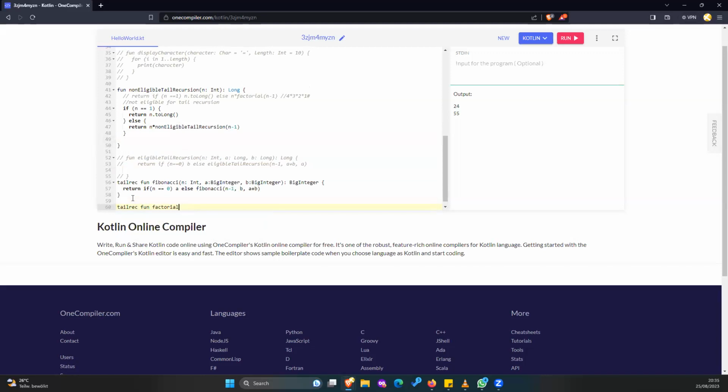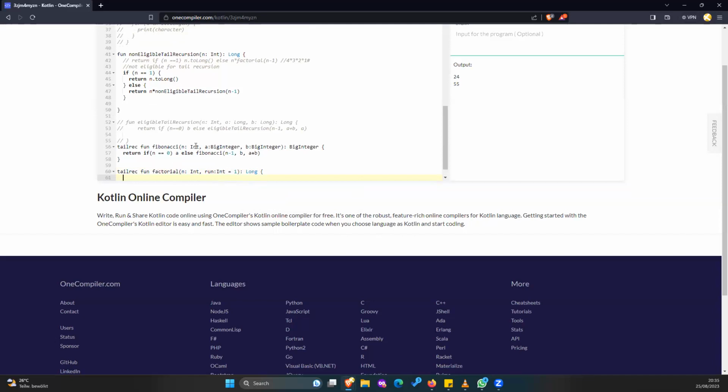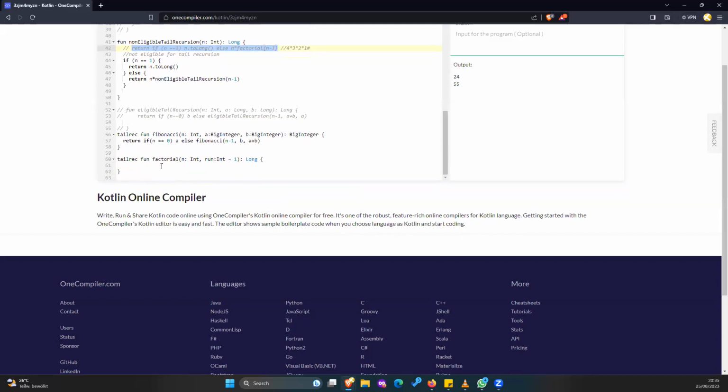Okay, so I'm going to give it n of type Int, but I'm going to pass in another variable here. I'm just going to call it run of type Int, and I'm going to initialize it to 1. Then of course I want it to return a Long. I've talked about that. Let me just copy this if you don't mind. It's basically the same thing, but I'm going to modify it. So if n is equal to 1, what we're going to return is not n, we'll just return run.toLong().